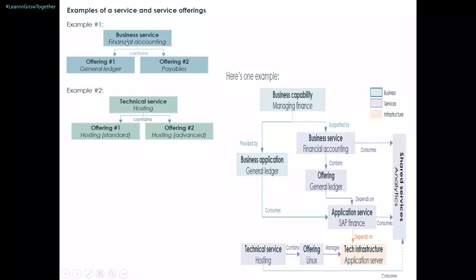So you can see here, the business service is financial accounting. And under that, I have journal ledger and payable as service offerings. In the technical part, I have hosting and hosting advance. So now you get the idea by seeing the service and the service offering. And here's one more example I put for you.